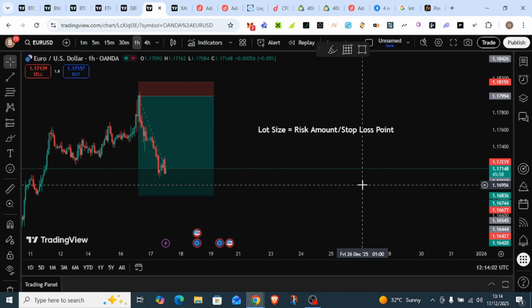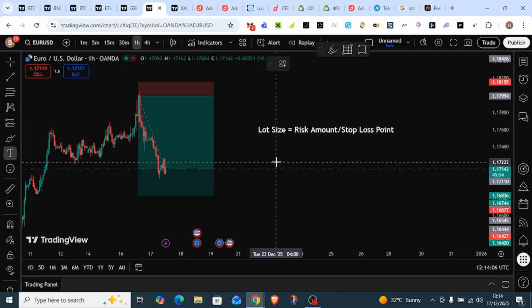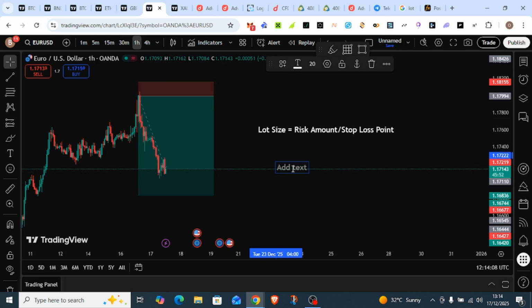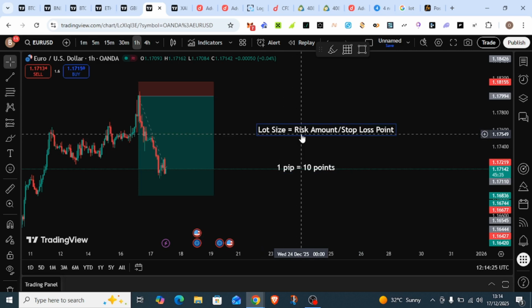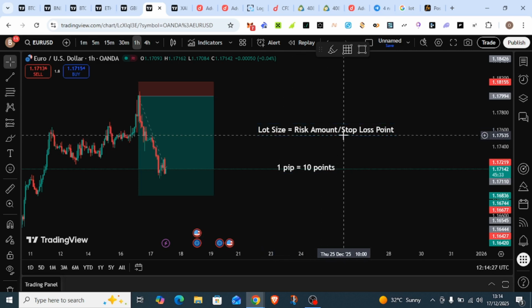Before that, you have to take note that 1 pip is equal to 10 points. Then lot size is equal to risk amount divided by stop loss points.